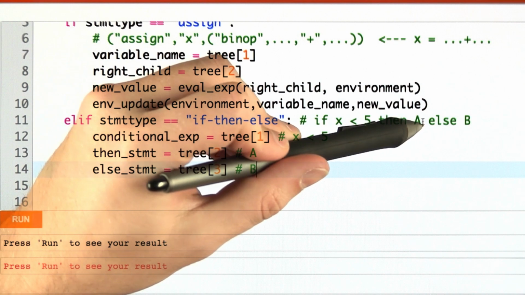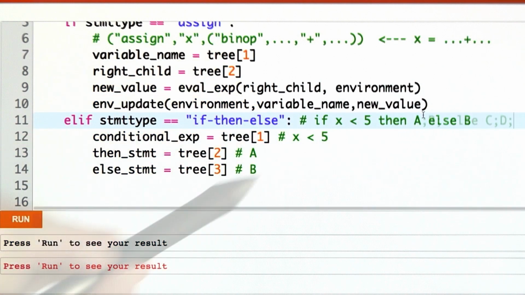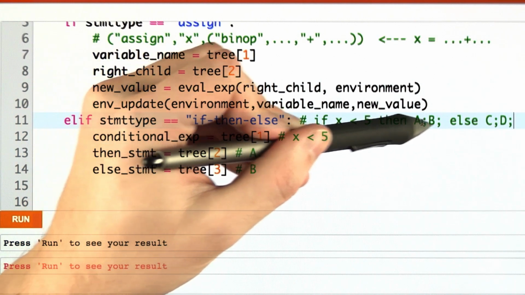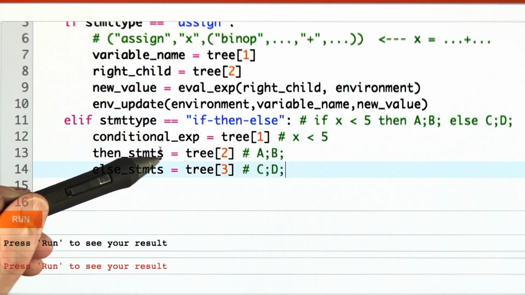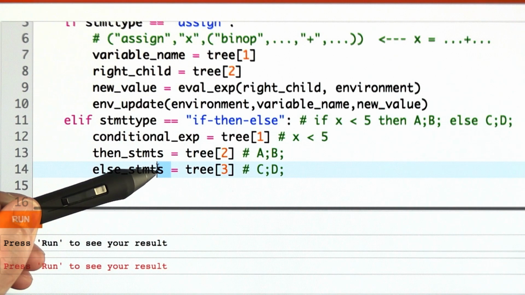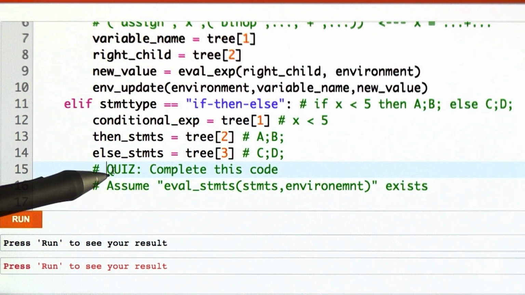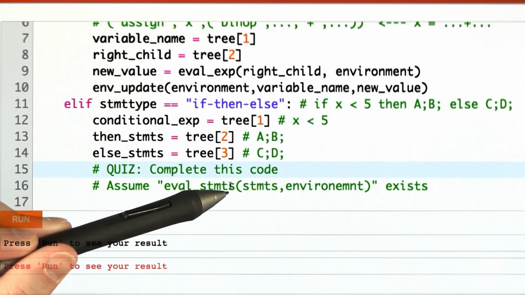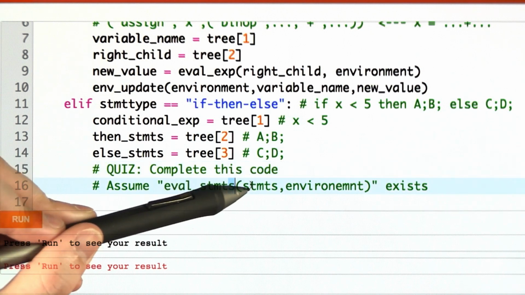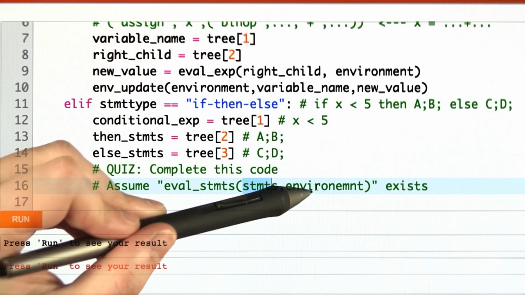But before we go farther, there is one complicating factor. Remember that in JavaScript, you can have multiple statements inside this compound statement block. So really, we have then statements and else statements. Your mission is to complete this code, and you can assume that there's a procedure called eval_statements that takes statements as an argument and an environment.